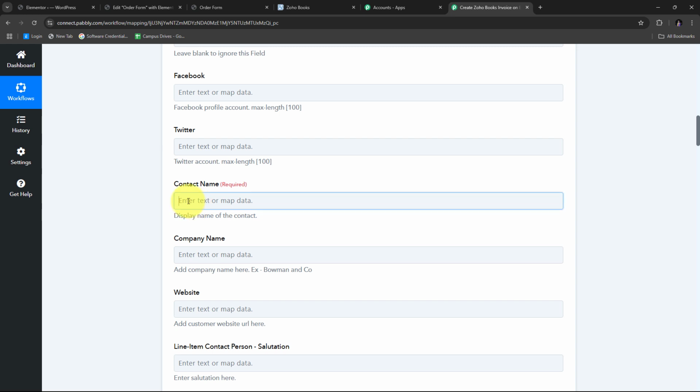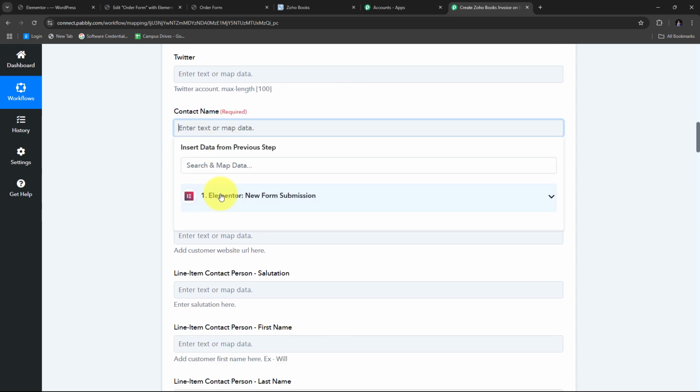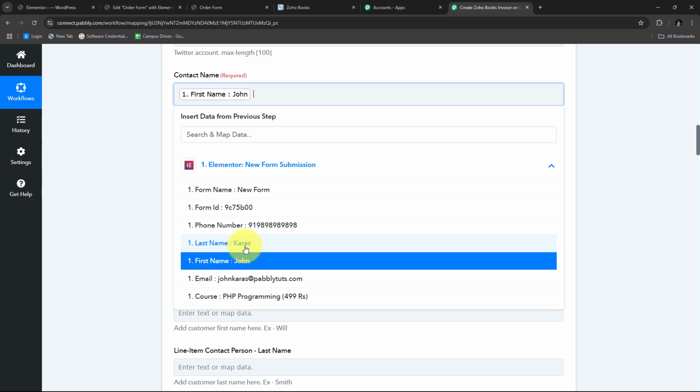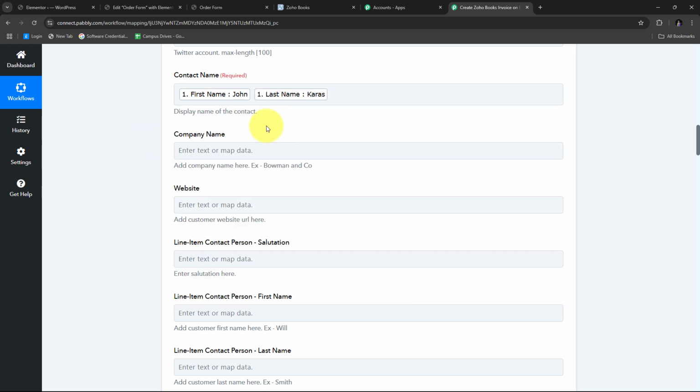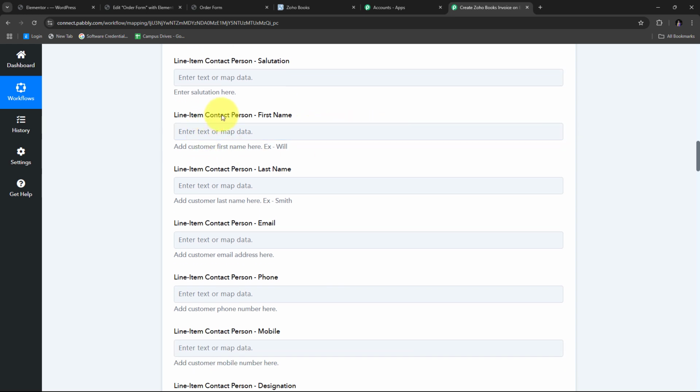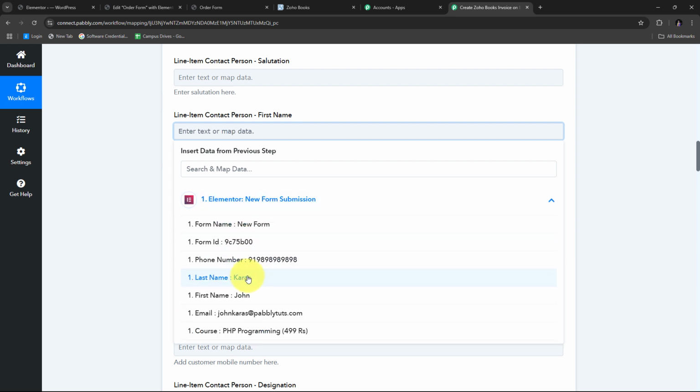So for mapping, I need to click here. I'm going to open this responsive Elementor, and here this is the first name of my customer. So I'm going to map this, I will give a space, and I'm going to map the last name. So this is going to be my contact name. Now I'm going to scroll down, and similarly I'm going to give the contact person first name and the last name. So I'm going to map that too.